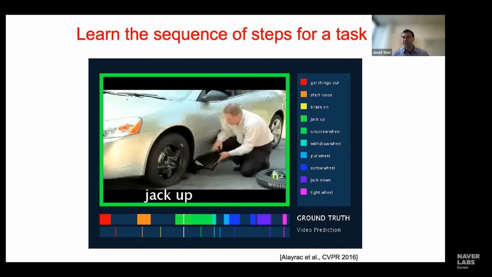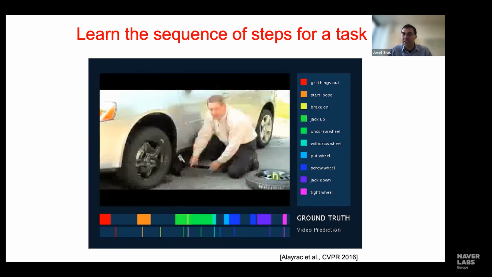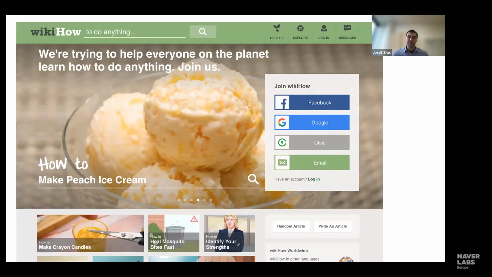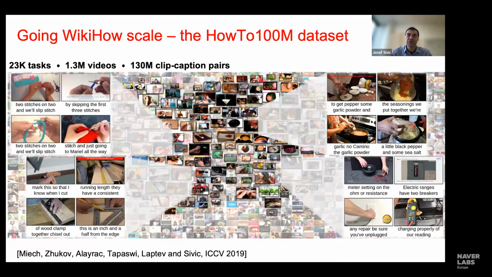When we were doing this, we realized that there is only so much one can do on this small scale. So that was our motivation for moving to large scale with these instructional videos. Then we discovered this website, which you may know as well, called WikiHow, where you can search for how to do almost anything. So from that website we curated a set of 23,000 different tasks. A task would be, say, how do I make a cocktail, for example.